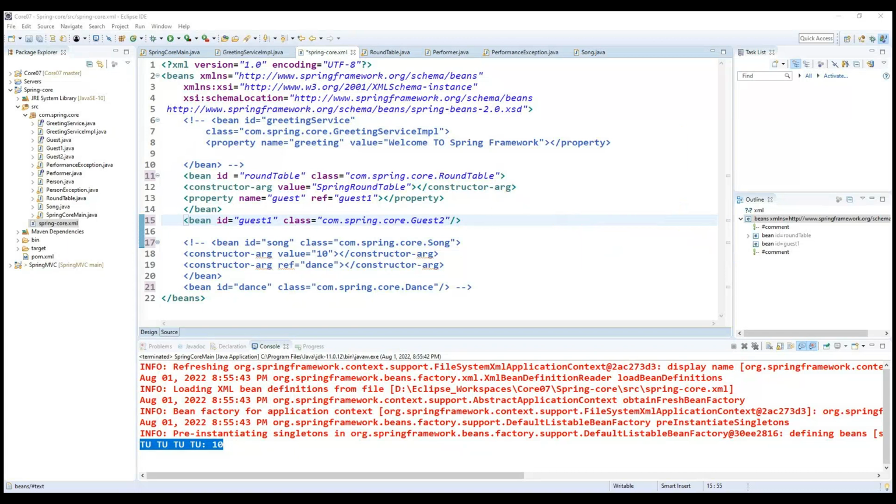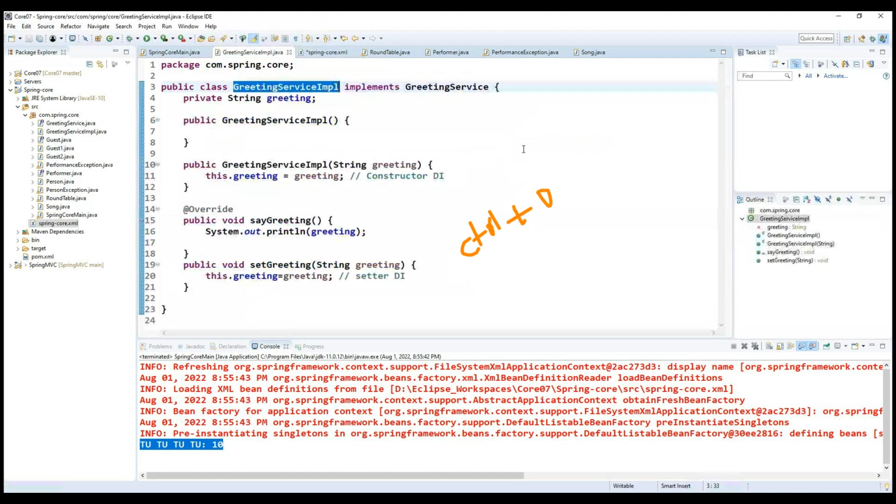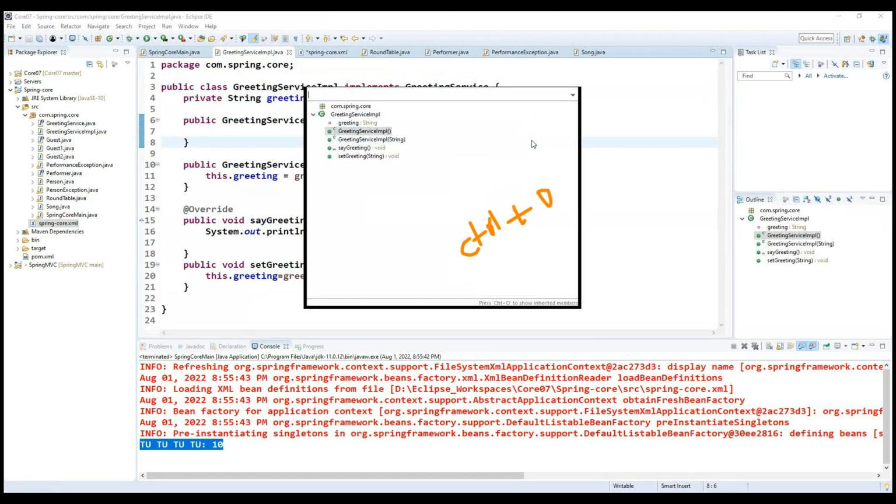Now, if we observe, I'm going to press Control plus O. Now what is happening internally? If we go to this particular greeting service sample and I use Control plus O, these are all the information we are going to get, like the property, constructor, and method.